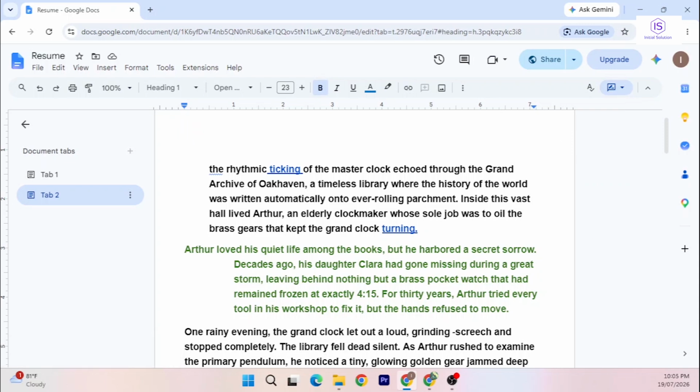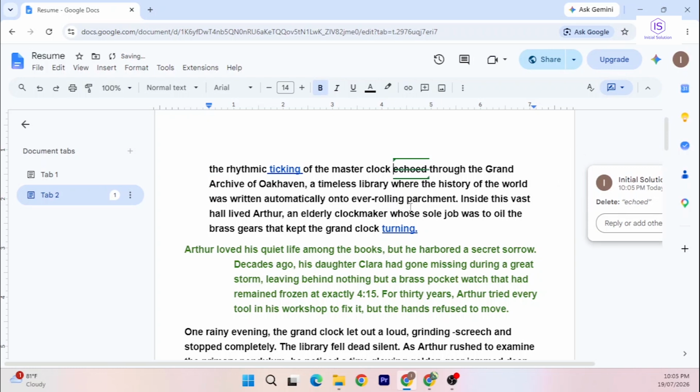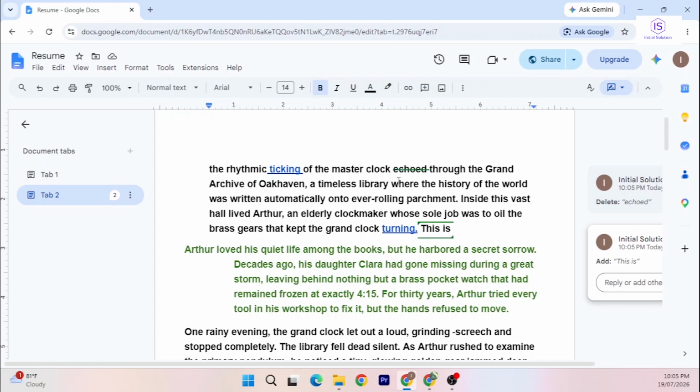Now make any changes in the document. For example, you can add new text or delete existing text. Instead of changing the document directly, Google Docs will show your edits as suggestions. A comment box will also appear on the side showing the suggested changes.